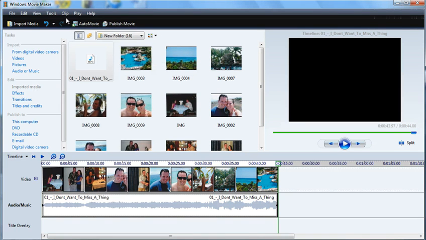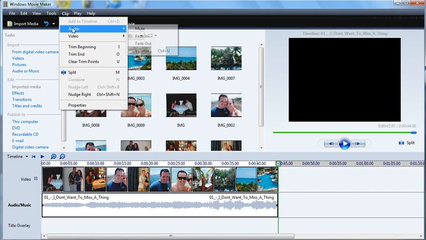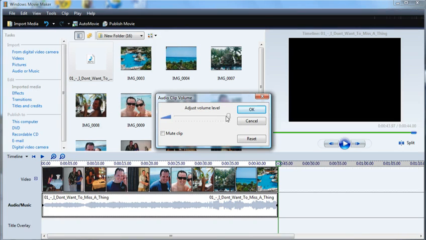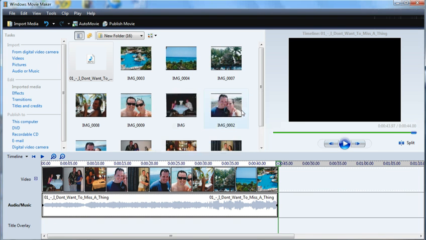Another trick that you can do, if you go up to the top and go back to Clip, go down to Audio, and here you have some options. You can mute the song. You can have it fade in or fade out, or you can adjust the volume. If you don't want it as loud, drag that to the left. And then once you're done, just hit OK.